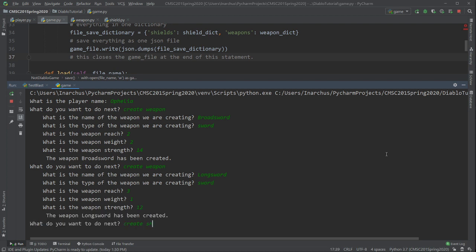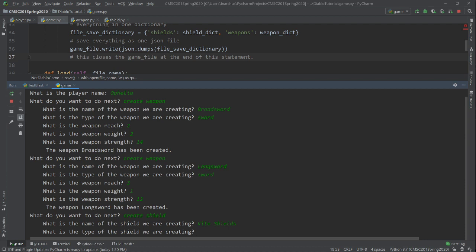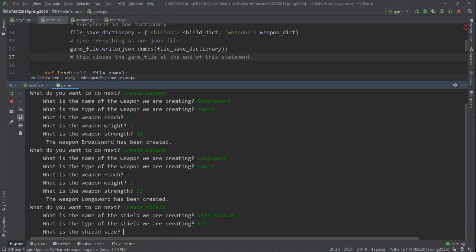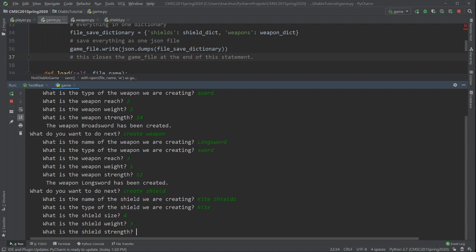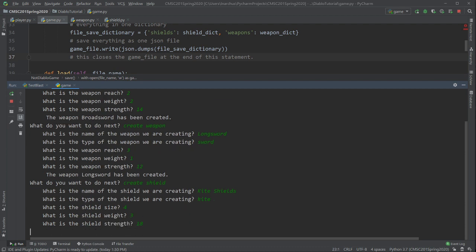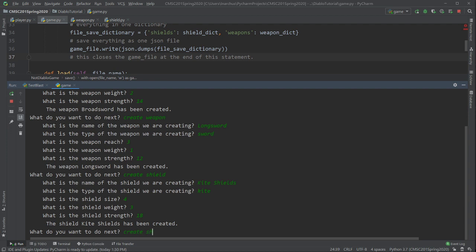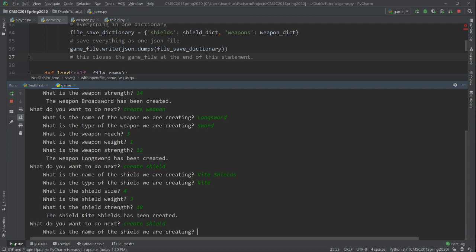So we're going to create a shield. What kind of shield are we going to create? A kite shield. I like kite shields. Oh, crap. Kite shields. Oh, well. What type of shield are we creating? Kite. I don't know. Shield size, 4. Shield weight, 3. Shield strength, 18. Alright, create shield.